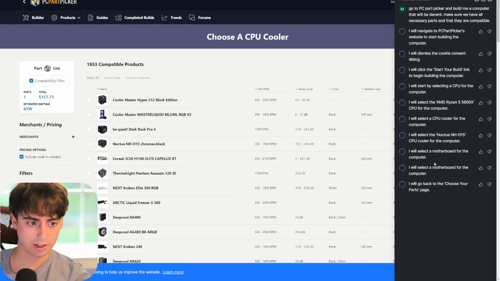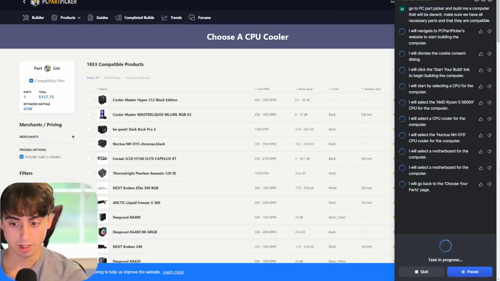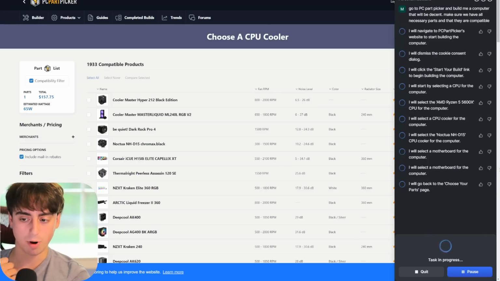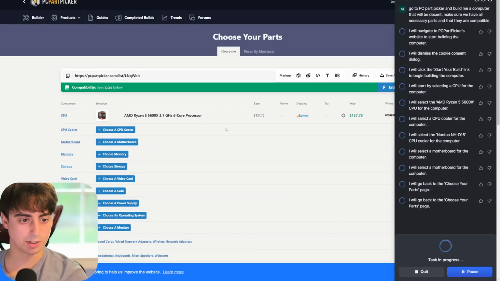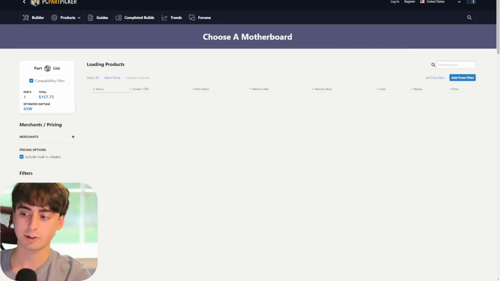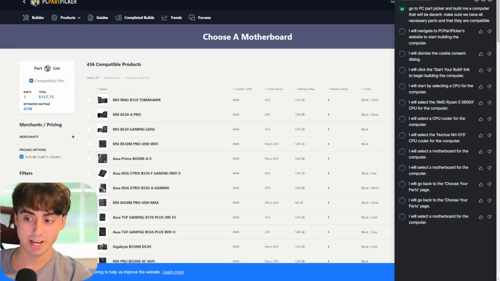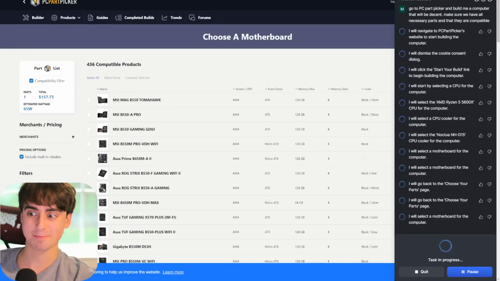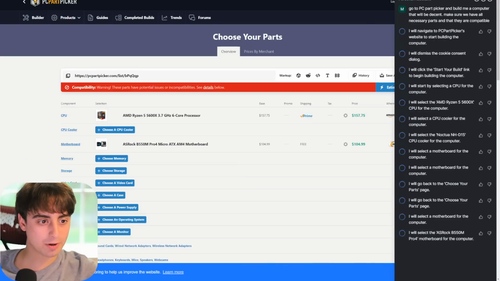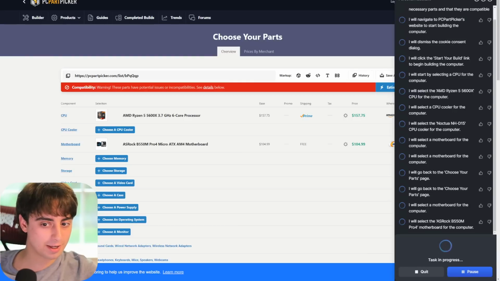It's interesting, though, in the dialogue, it said that it was looking for a motherboard. I think it messed up using the website. Yeah, see, we still only have the CPU selected, so it's trying to learn how to use PCPartPicker in real time as we're watching it, just like a person. So weird. Okay, now we have a motherboard.